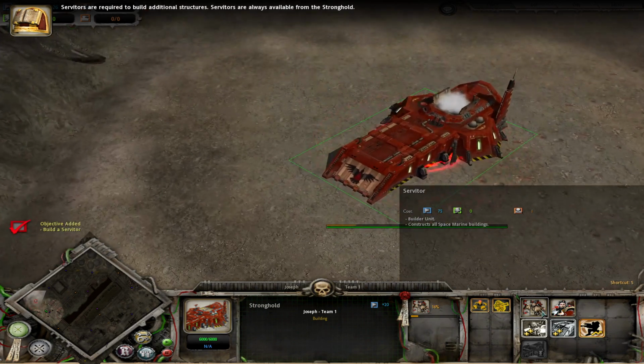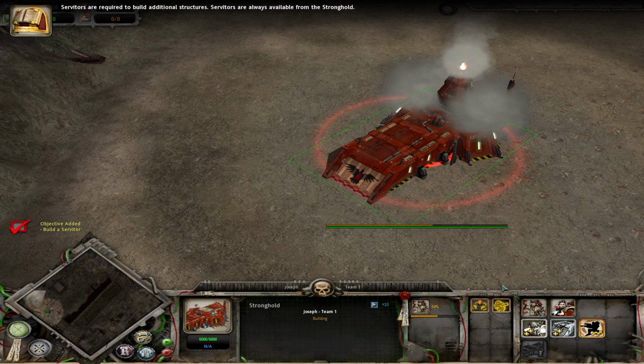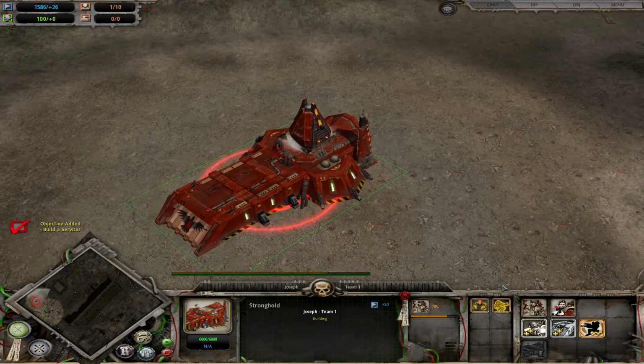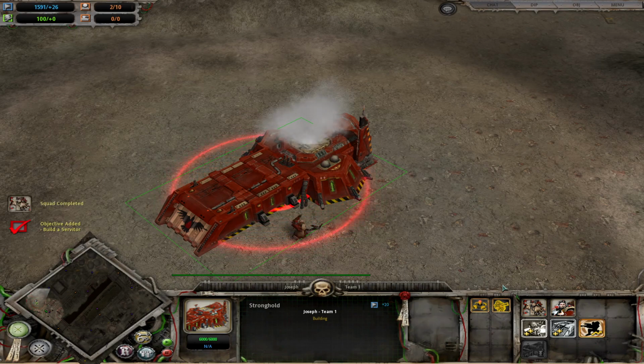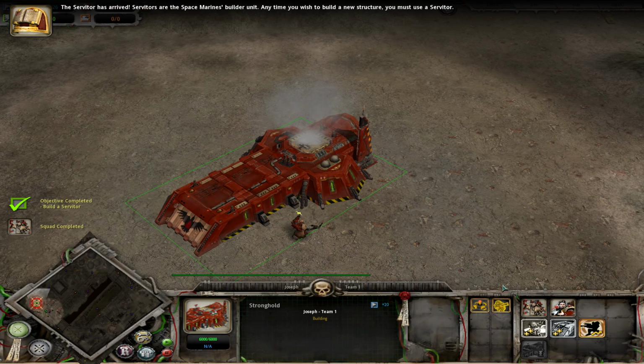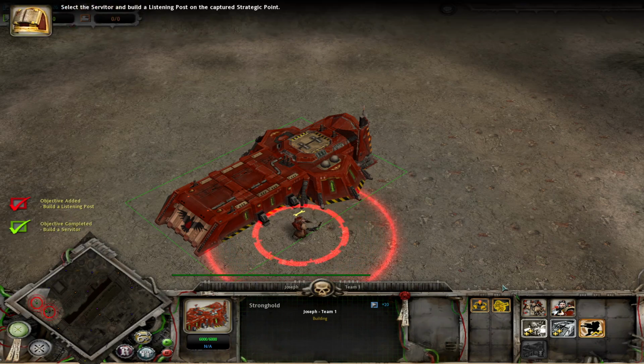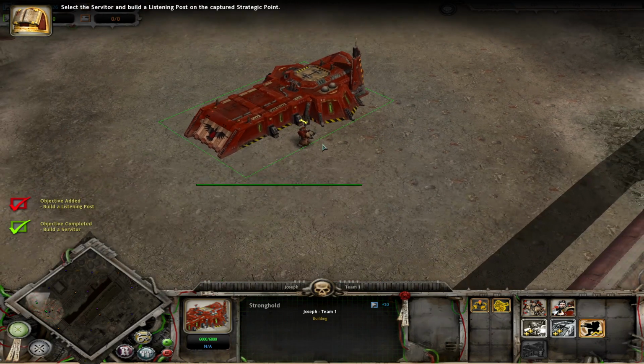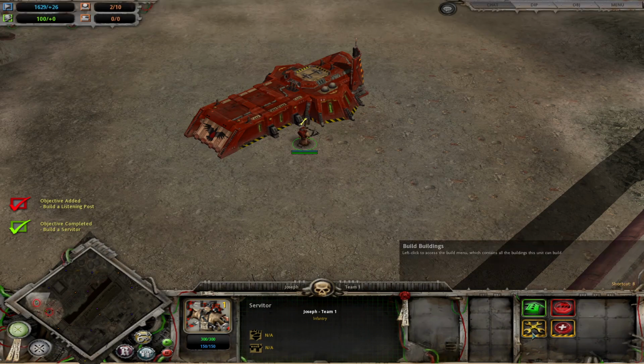Servitors are required to build additional structures. Servitors are always available from the stronghold. The Servitor has arrived. Servitors are the Space Marines builder unit. Anytime you wish to build a new structure, you must use a Servitor. Select the Servitor and build a listening post on the captured strategic point.